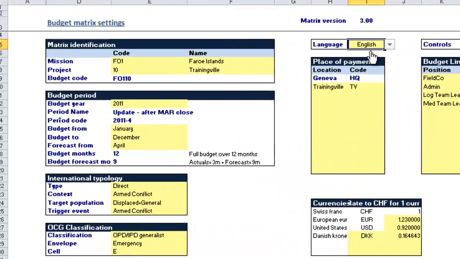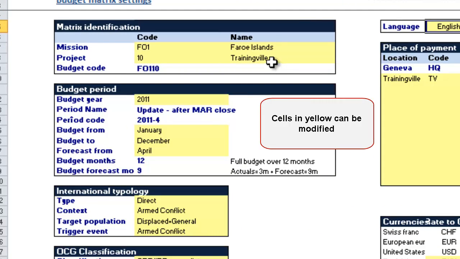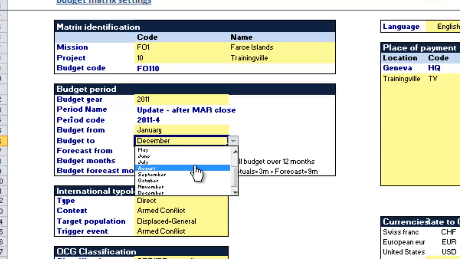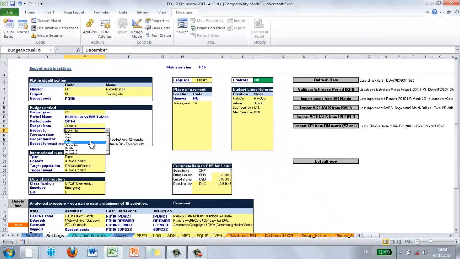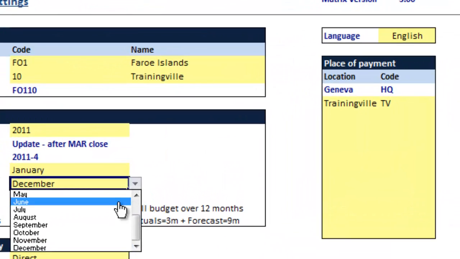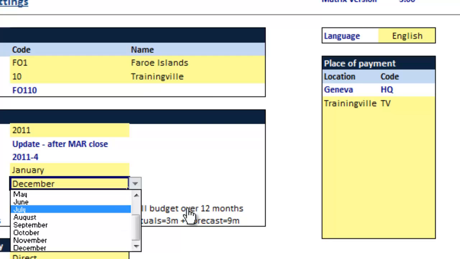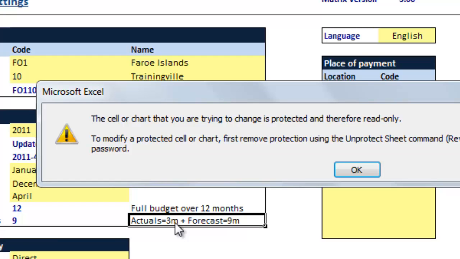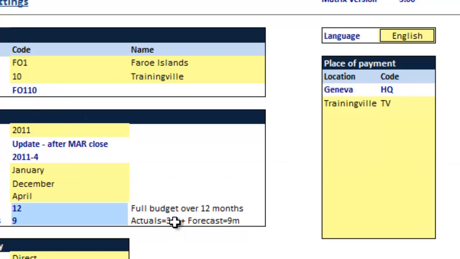All the cells that can be modified are in yellow. They can be manual or they can be lists. To have a better visualization of the drop-down menus, you can zoom slightly on your Excel sheet. The white cells are blocked and generated automatically by the matrix.